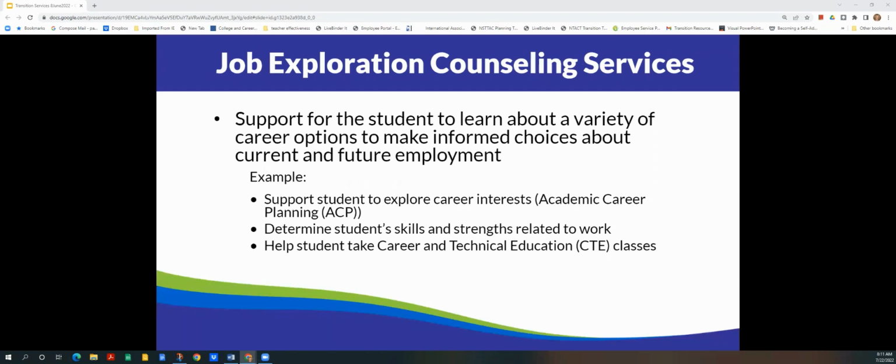The first transition category is job exploration counseling services. This encompasses support for the student to learn about a variety of career options to make informed choices about current and future employment. Some examples include support the student to explore career interests. They may include utilizing the ACP or academic and career plan. Determine the student's skills and strengths related to work. Help the student take a career and technical education class to increase their employability skills.